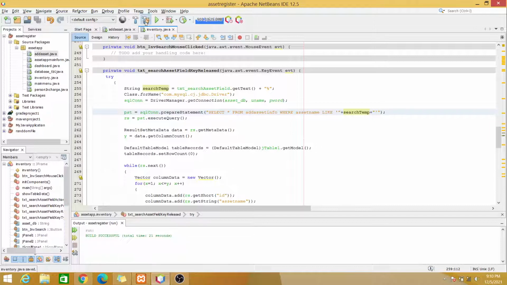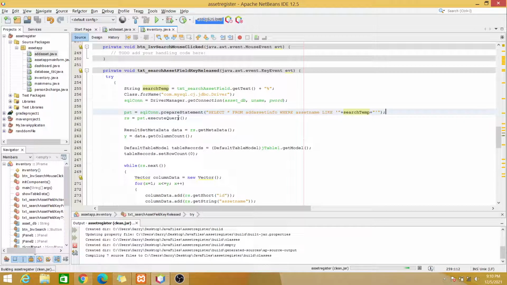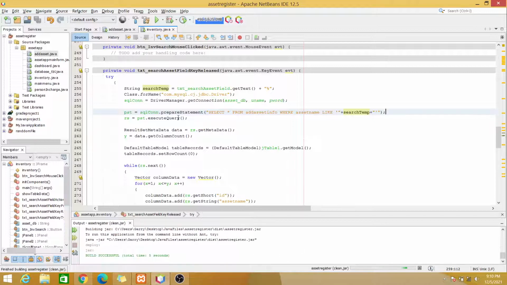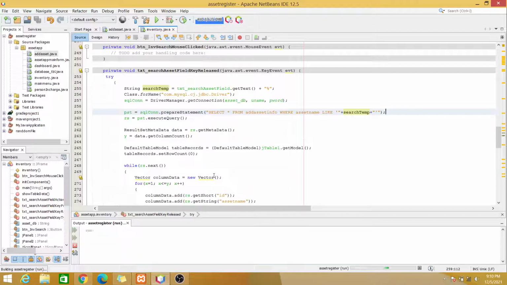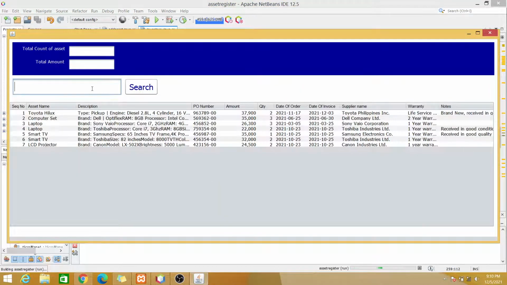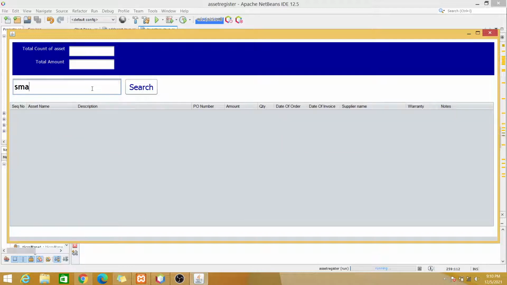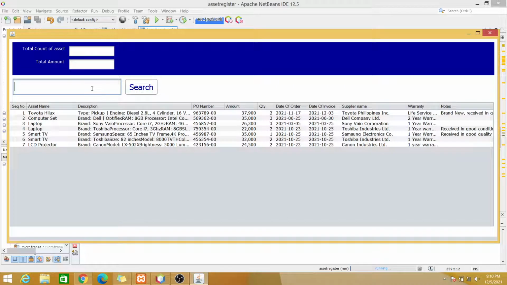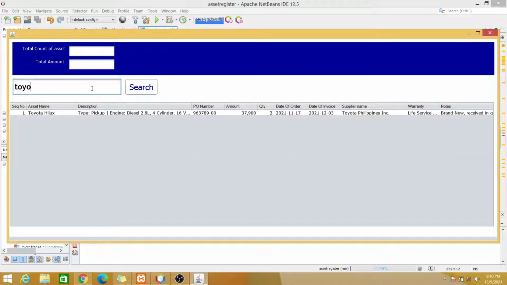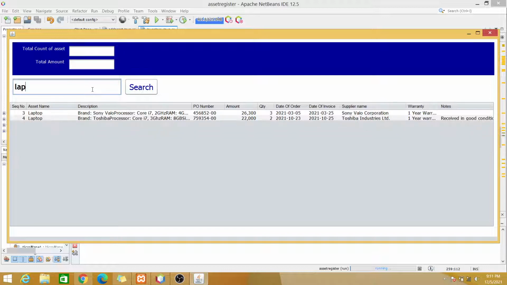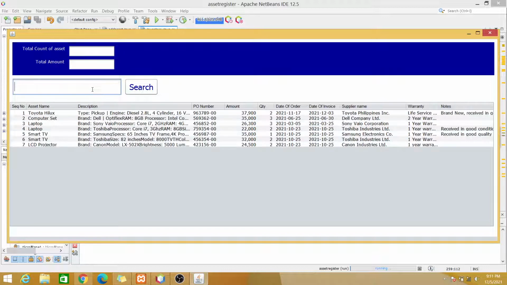Let's try and run and see what will happen. Run file. Laptop. It's working. Smart TV. Yeah, it's working. Let's say Toyota only. So it's working, and LCD, so it's LCD is just display, laptop. Yeah, it's working. So let's go back again, and we will do these two fields above.